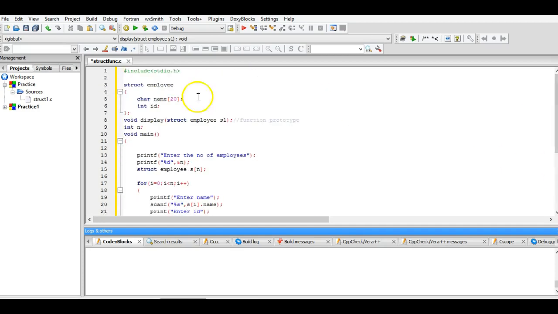Okay, I started with a structure named employee. I defined character name, integer id. Okay, and now I need to pass the structure to a function. So in the place of function prototype, I have written the function prototype as void display. The function name is display. Input parameter: struct employee s1. Okay, I defined int i, I've defined int n. I forgot to define int i also. So int n and int i.